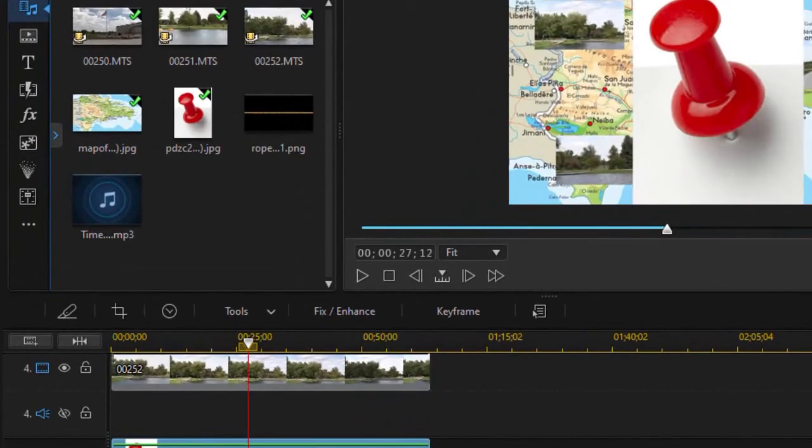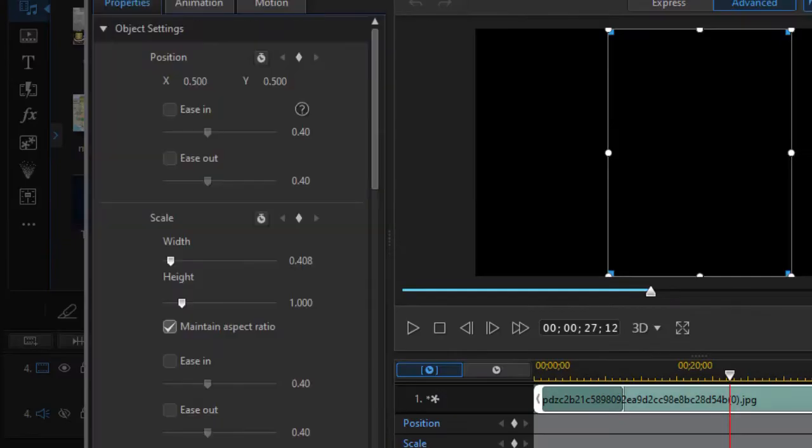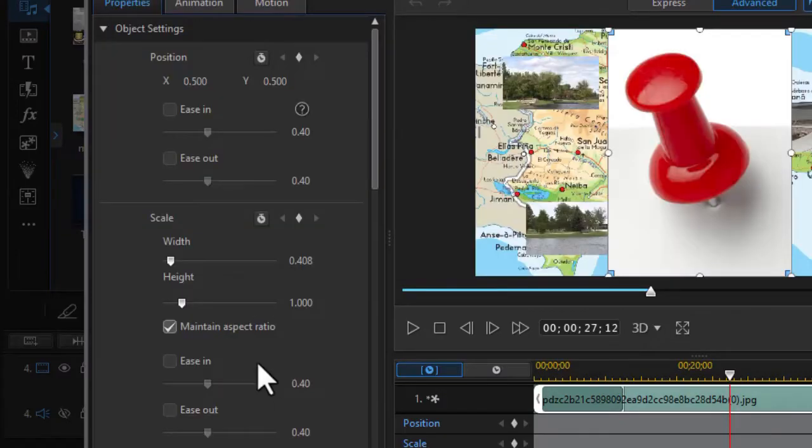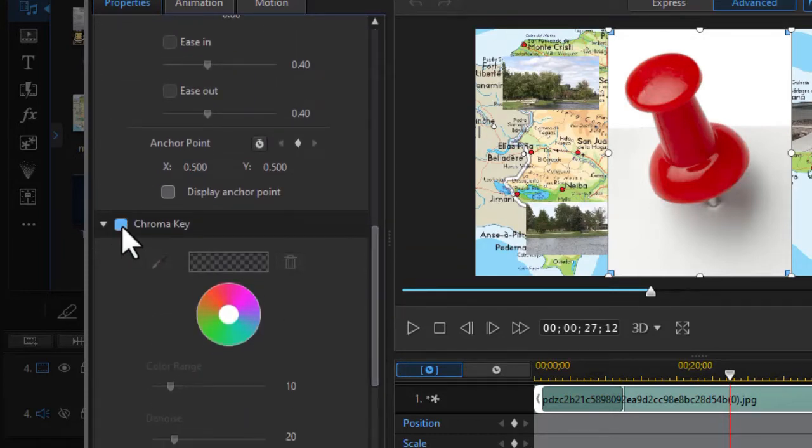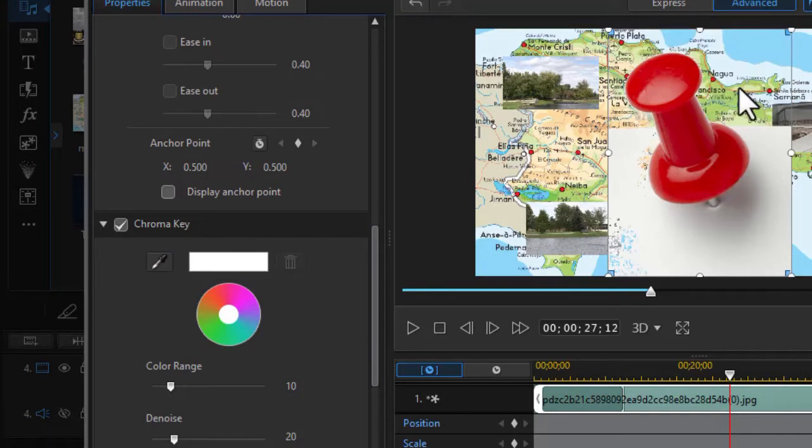So now that I have my push pin selected, I'm going to double click and get into the PiP designer because it has a white background and I want to remove that. So I'm going to click my chroma key tool and click on the eyedropper and click on the light white or slight gray. Then I'm going to go to color range and expand that a bit.